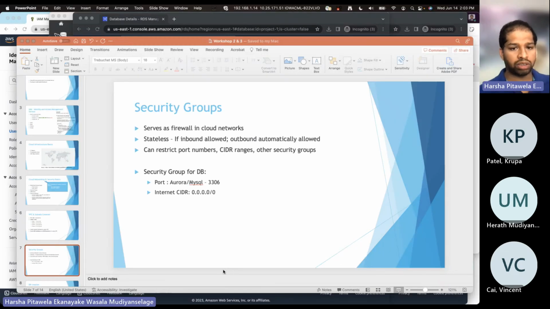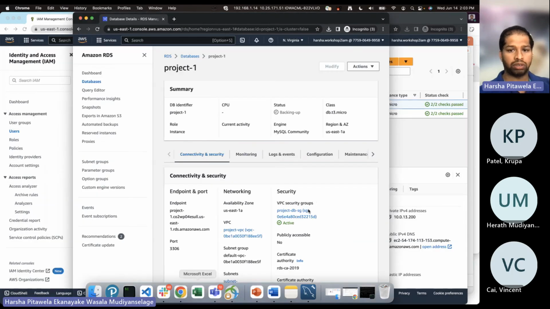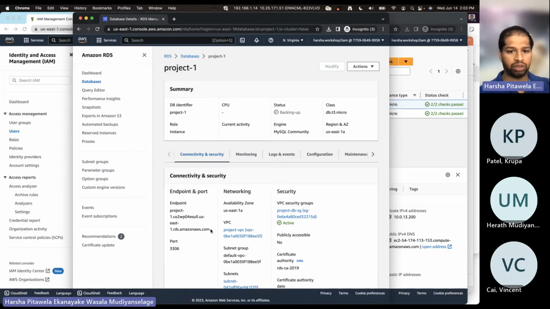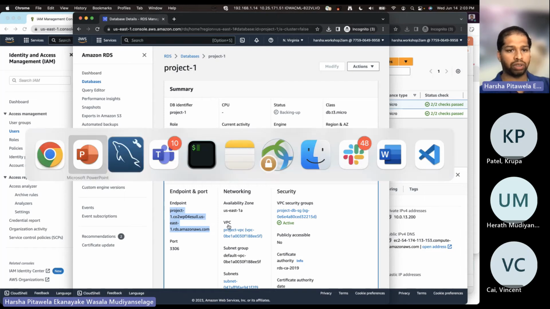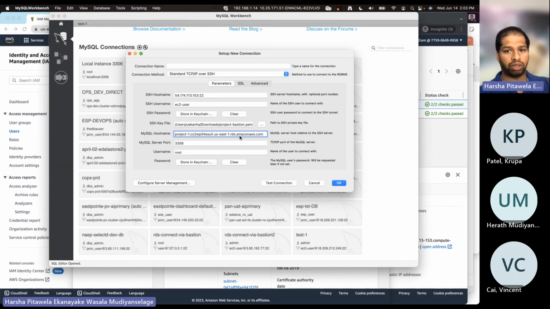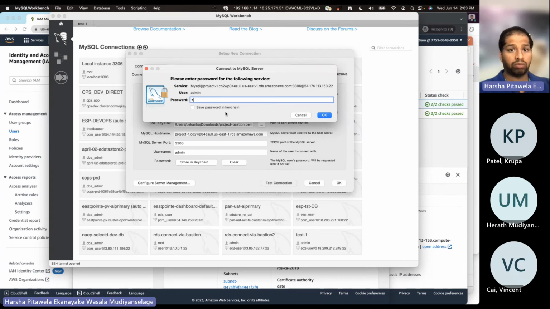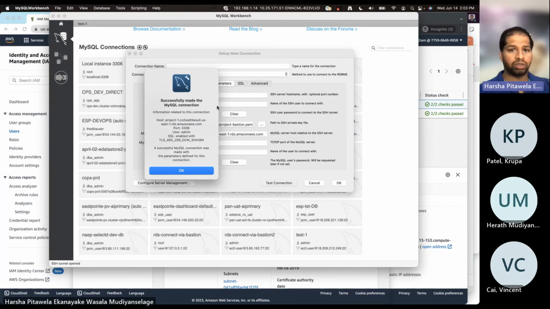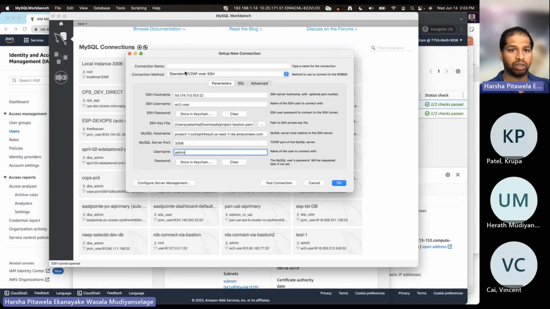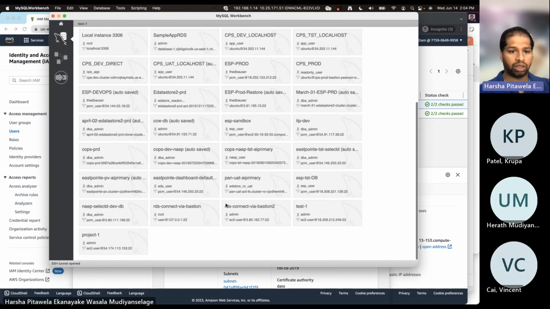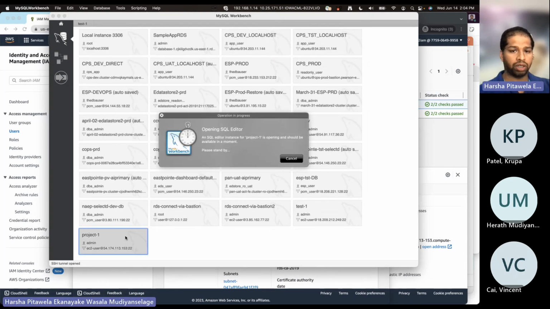So that's all in the slides for today. And let's see, okay, we have got the endpoint. I'm going to copy this endpoint and paste it in my Workbench as the MySQL hostname, port 3306, and the master username was admin. I click on test connection and give my password here. It says successfully made the SQL connection. Okay, so I can name that connection project one, and okay. Now I can easily access that database from here.